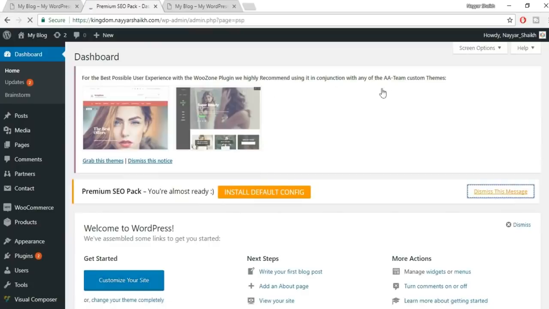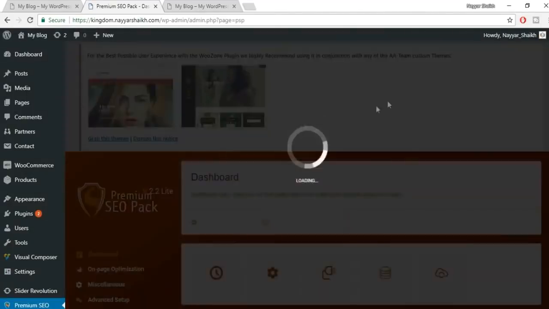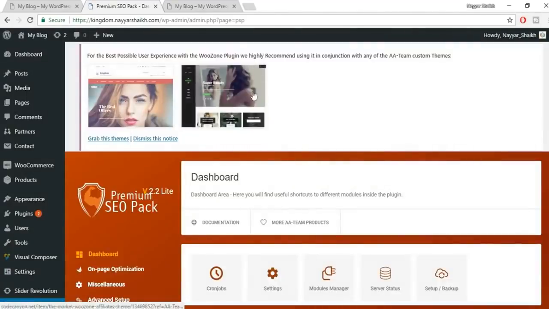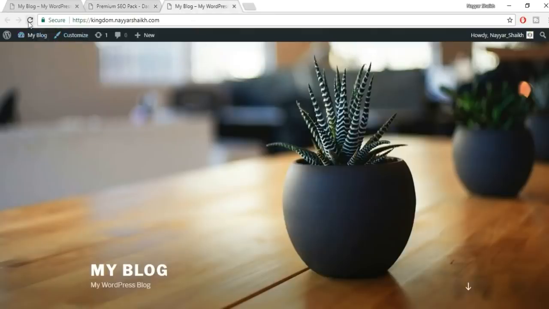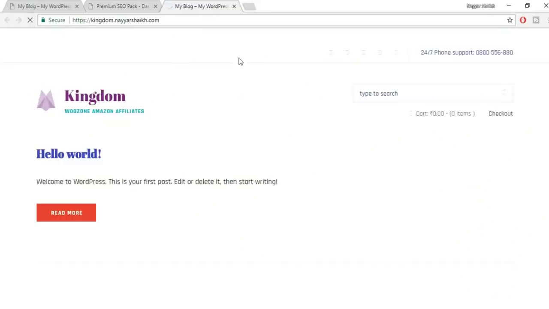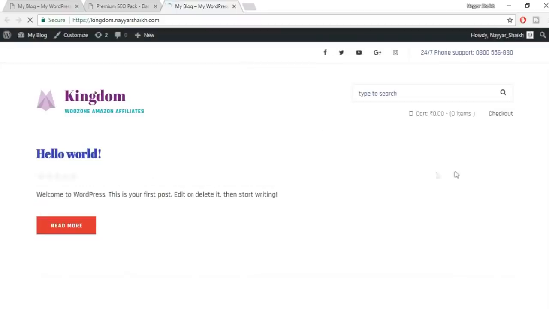It says to install the theme. We have already installed a theme, basically the same one these guys recommend, the Kingdom theme. Now let's come back to our website, refresh, and see how it looks right now. Oh yes, this is how our website looks at present.